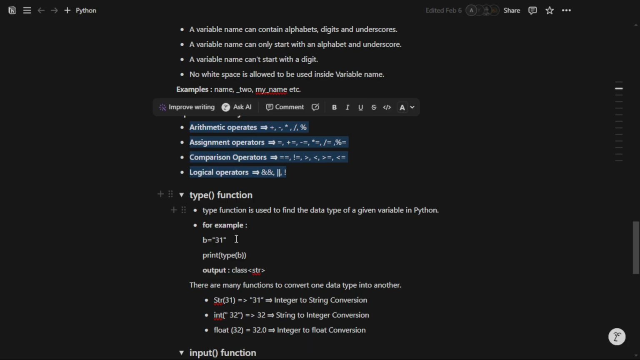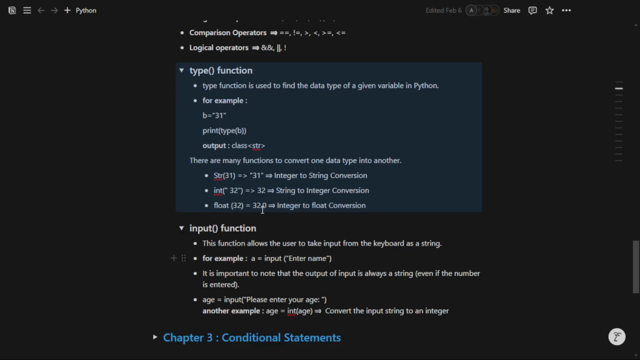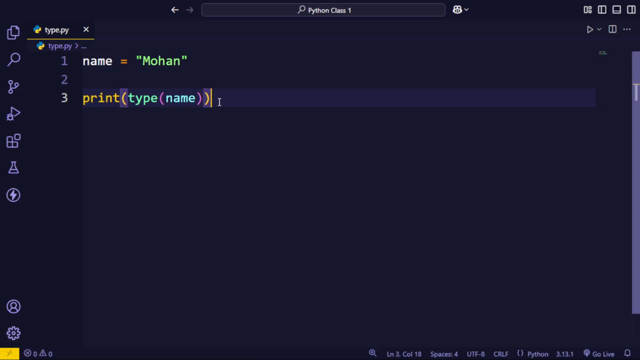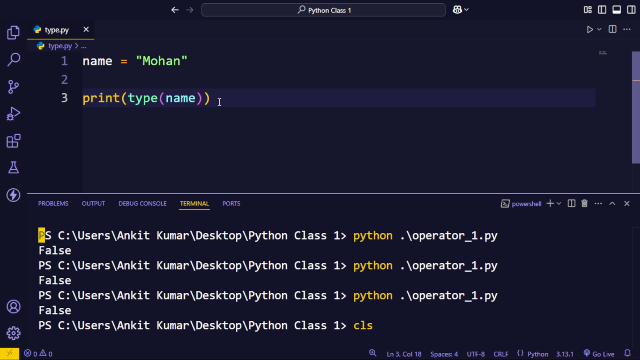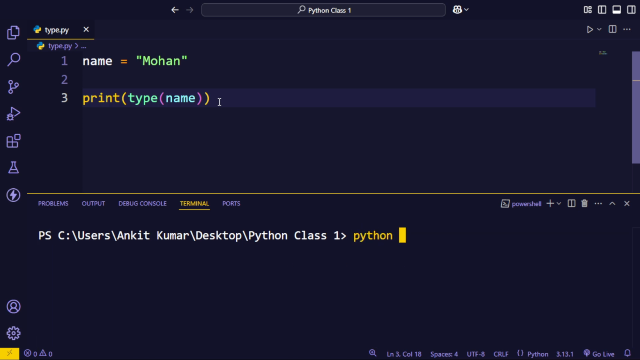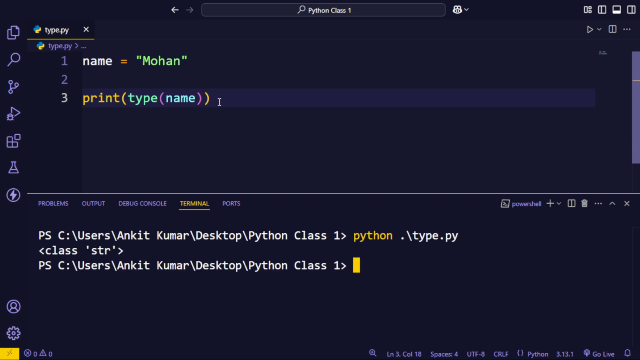So basically type only finds the data type of your variable. Now if I run this program, first I have to clear with cls, and then python type.py, and press enter. It says class str, which means it belongs to our string class. So the type of this variable is string. We can use the type function where we want to find the type of a variable.